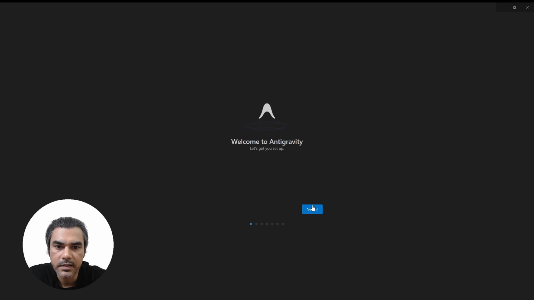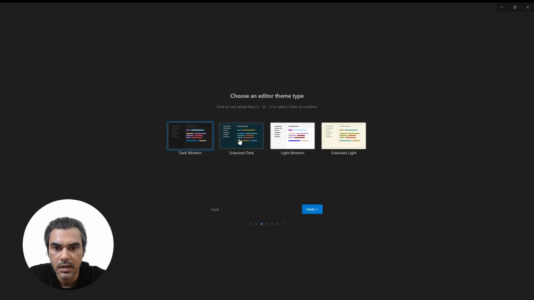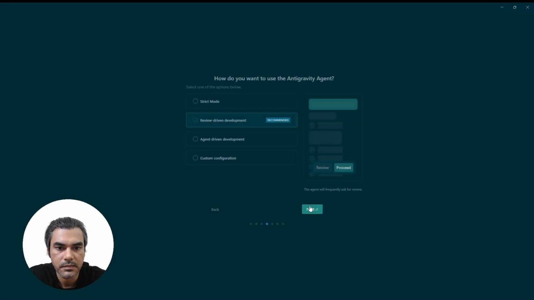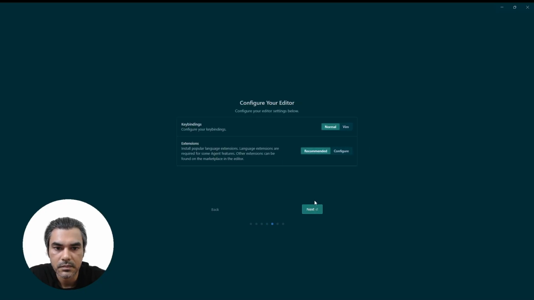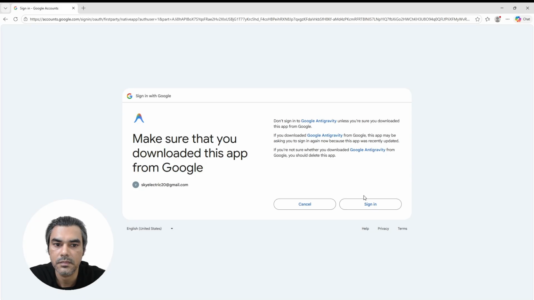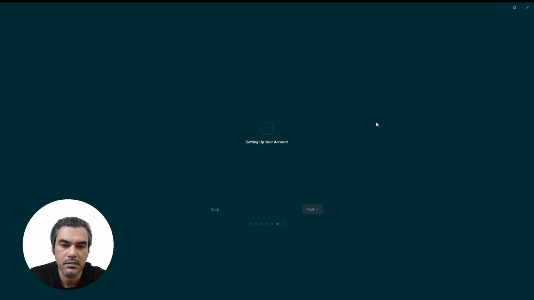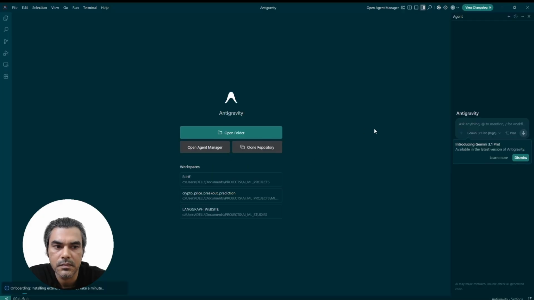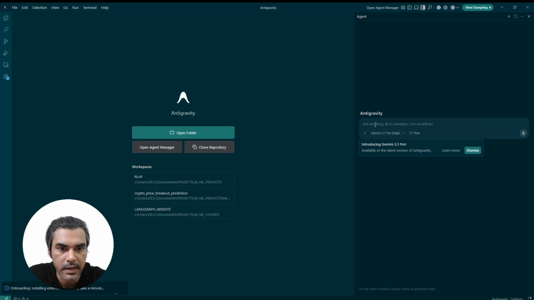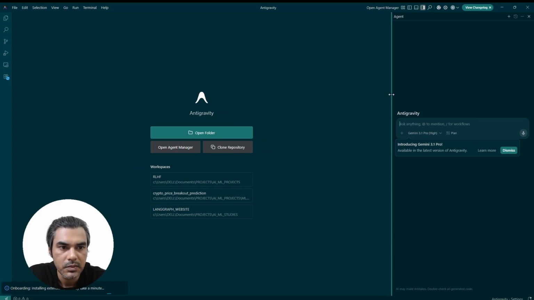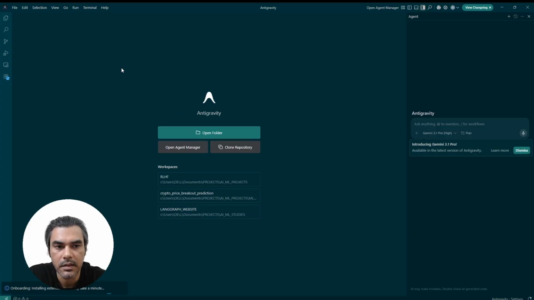So this is the setup screen. I'm going to choose start fresh. I'm going to use this. It recommends review driven development, so I'll just go ahead with this. This is the AI editor on the right side, and here I can ask anything. I will be interacting with the AI and the editor from here.